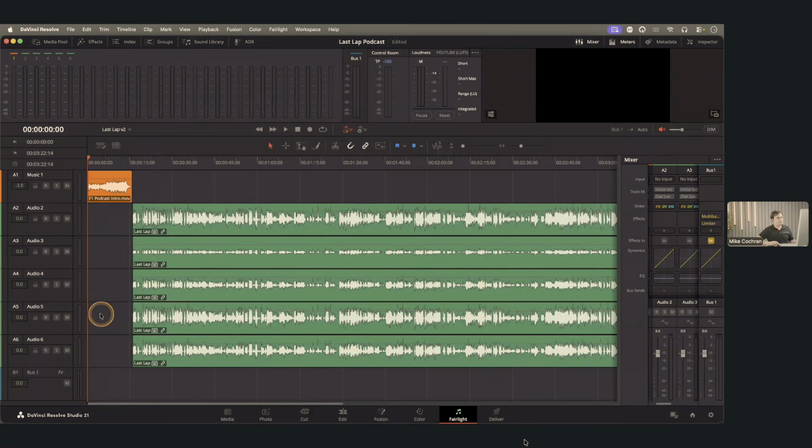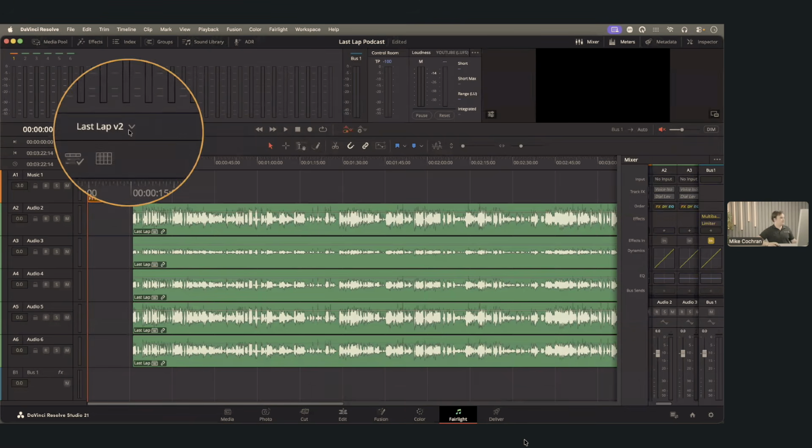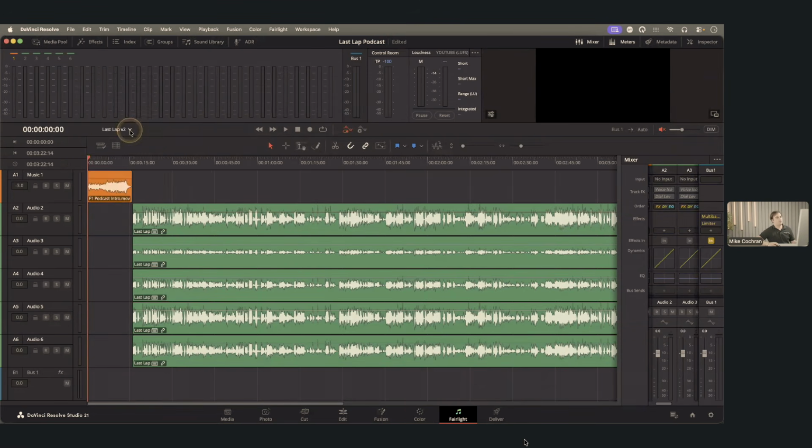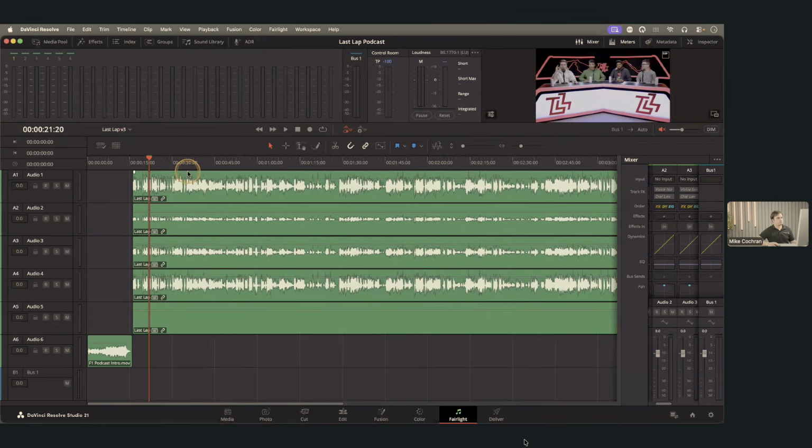So it is a really powerful tool. I would definitely recommend having a look at that. But now I'm going to show you a bit more of a traditional audio post workflow with that. So that's why I duplicated that timeline, and you can see that we can go between different timelines here in the Fairlight page just by going in here as well.